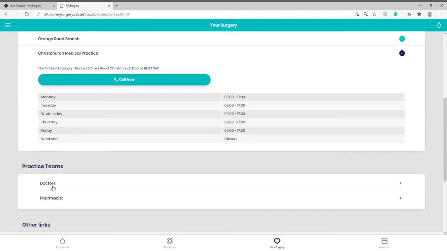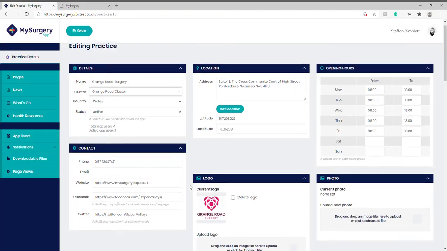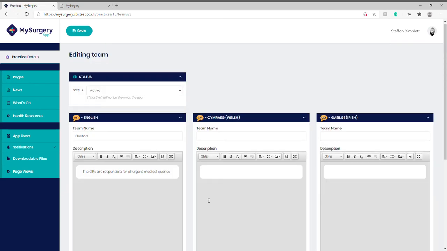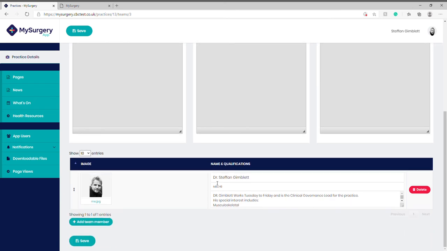Again, there's practice teams here, and this is again controlled from your dashboard. You can add as many teams as you want: doctors, pharmacists, AMP, practice nurses, healthcare support workers, administrative teams, reception teams, management teams, and you can add as many team members to the team as you want. So this is me, Dr. Gimlet here. I've got some new qualifications, and my speciality is musculoskeletal and minor surgery. So you can put a brief bio about all the team members.